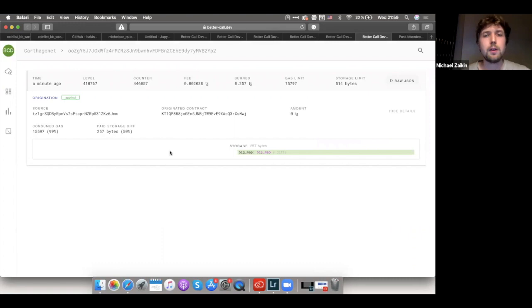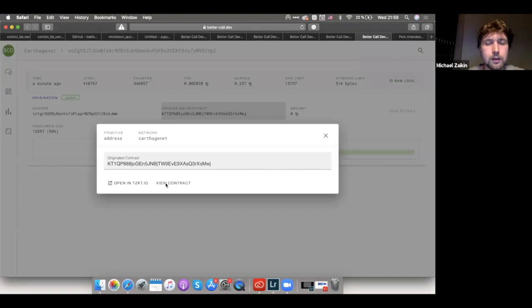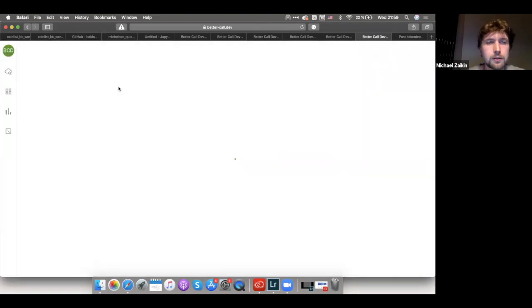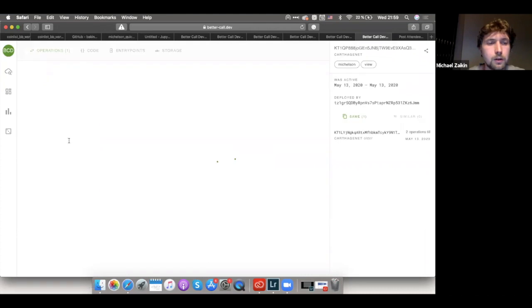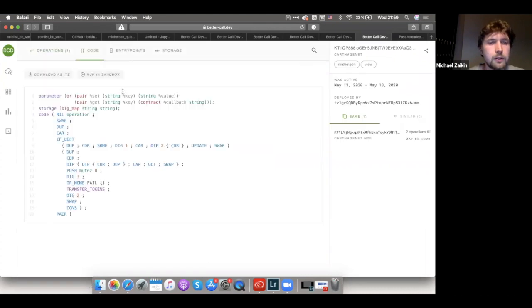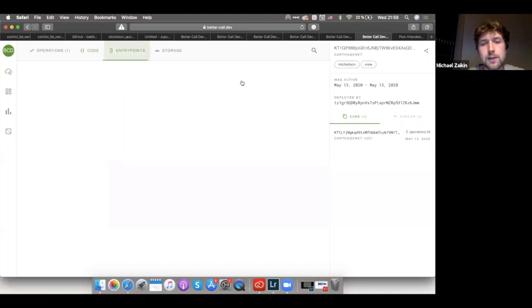Okay, so here is the origination operation. We can see that we have an empty big map, and we have burned some amount of tez because we have actually written some data to the blockchain. This is our contract code. So let's take a look at the contract. So here's the code. It's exactly the code that we had written. Here are the entry points. So here's the get and the set.